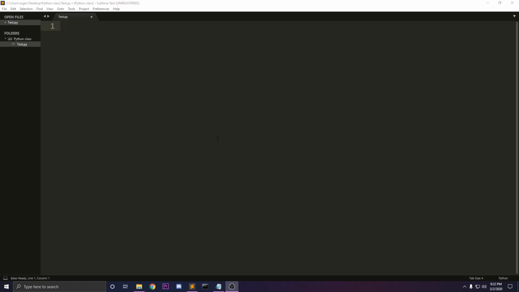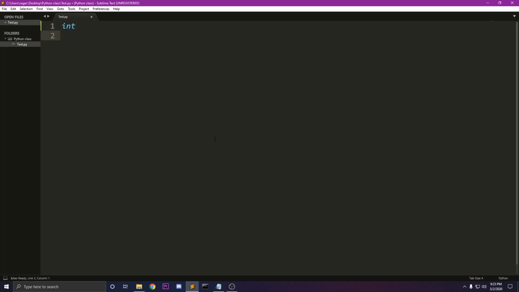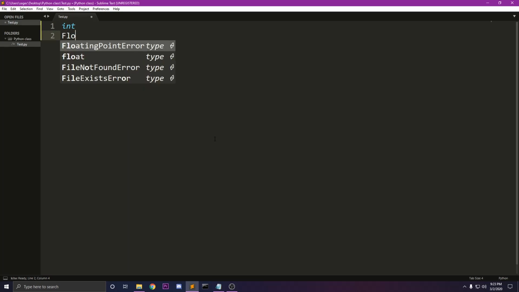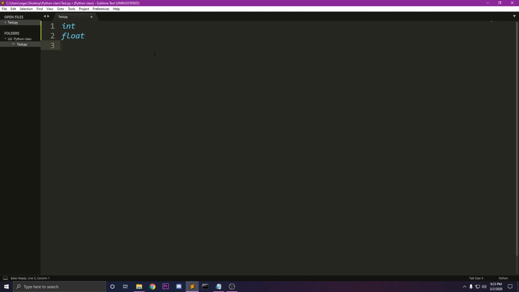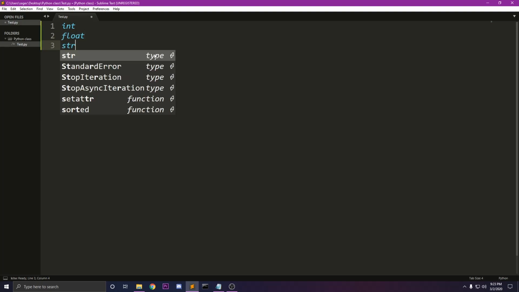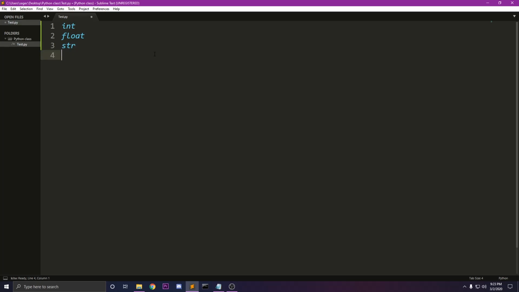If we go into Sublime in Python, which we learned how to install and use in the last video, we can actually see that Python has keywords. So we have int, which is an integer. We have a float, and that's lowercase. We have strings, which is str. And then we also have booleans, which is bool. As you can see, these are all keywords in Python. Now let's go into what each one of these are.